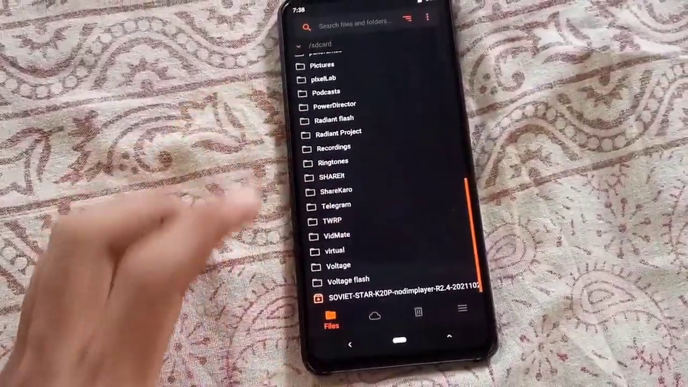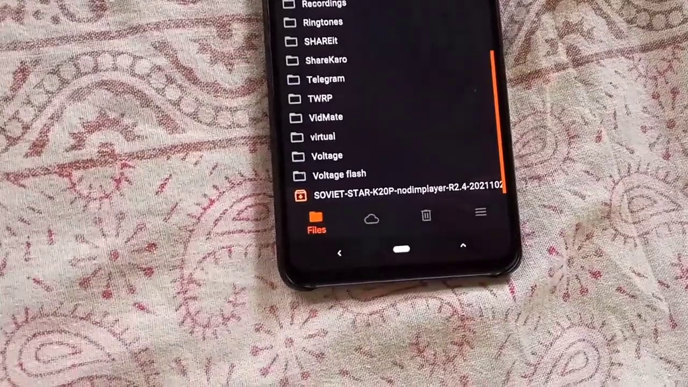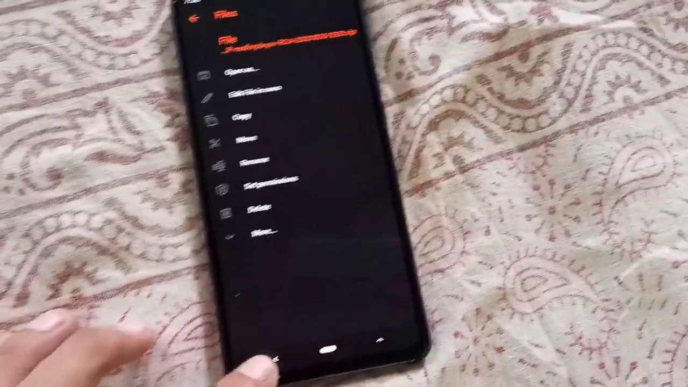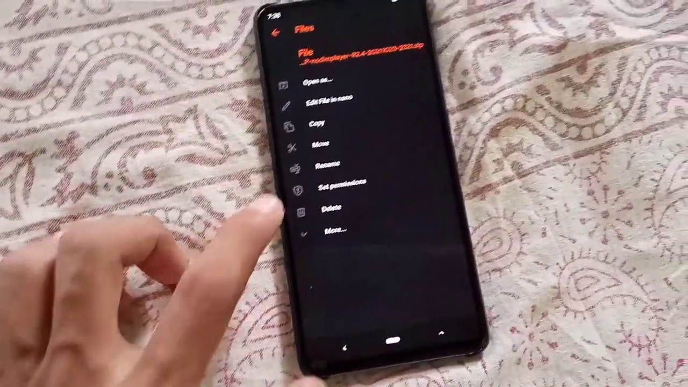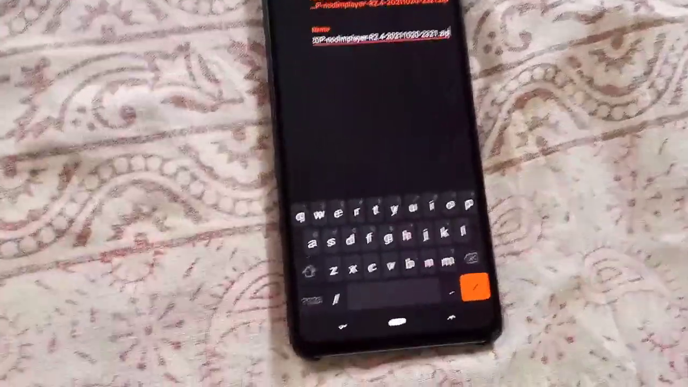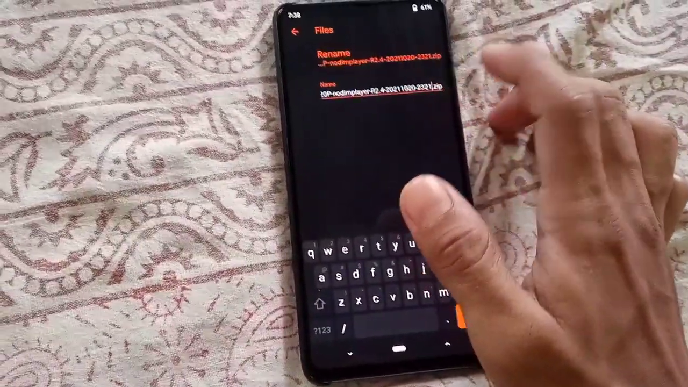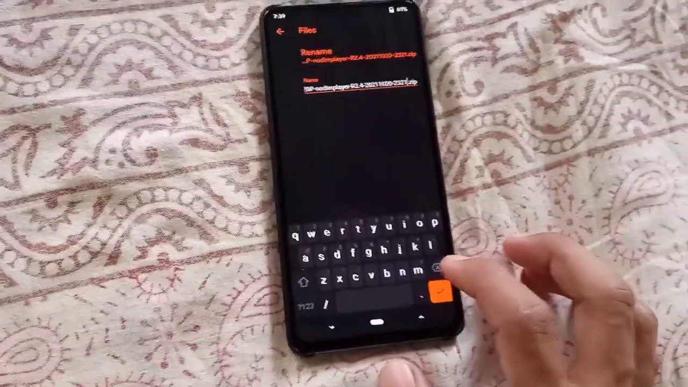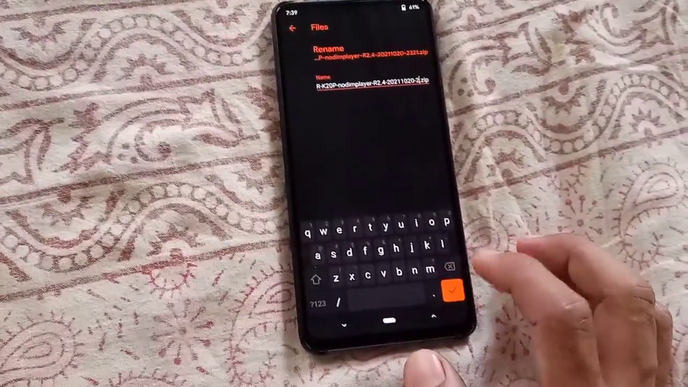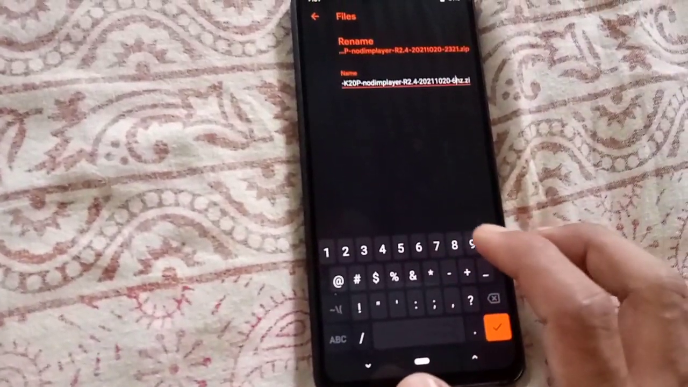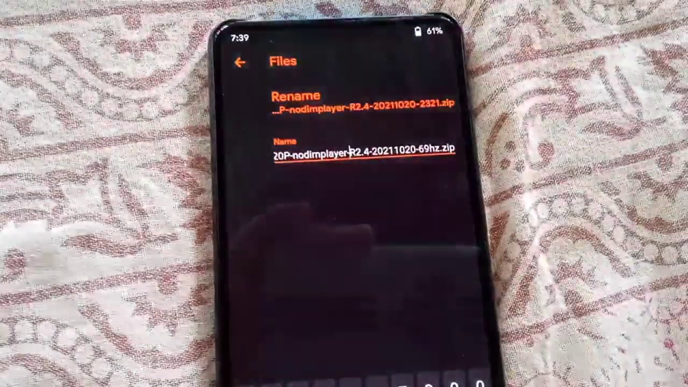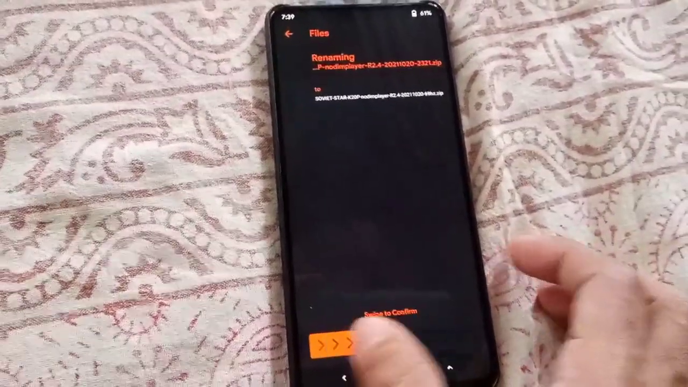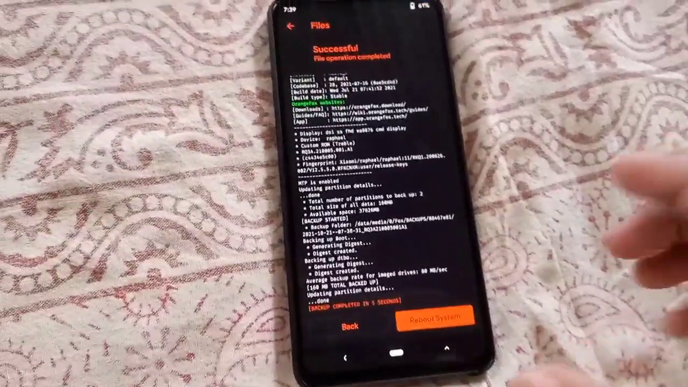Now this is the latest Soviet Star kernel. Now we will press and hold and you can see the rename option. Clear this number and we will add 69 Hz. Okay, you can see that, right? Now we will swipe to confirm, and it's not installed yet.